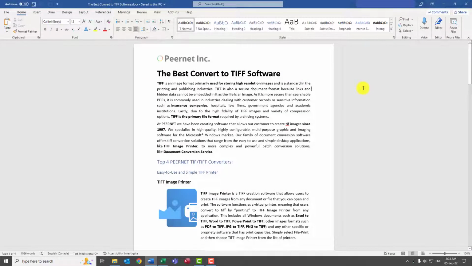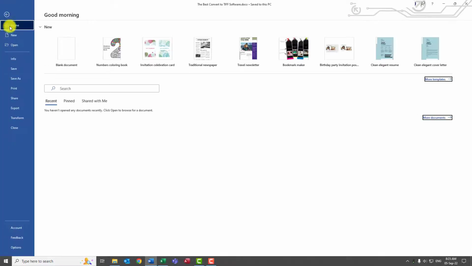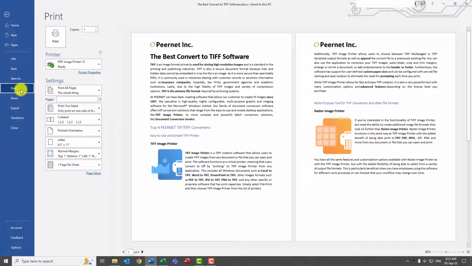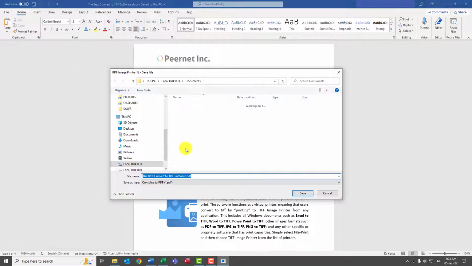Open the first document you want to convert to PDF. Select File, Print. Select the PDF Image Printer as your printer. Click Print to send the file to the PDF Image Printer. Then set the name and save location of your new PDF file.